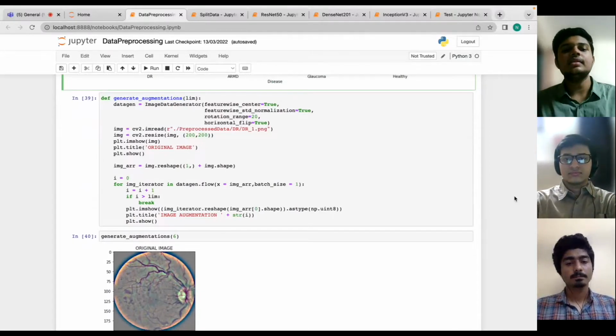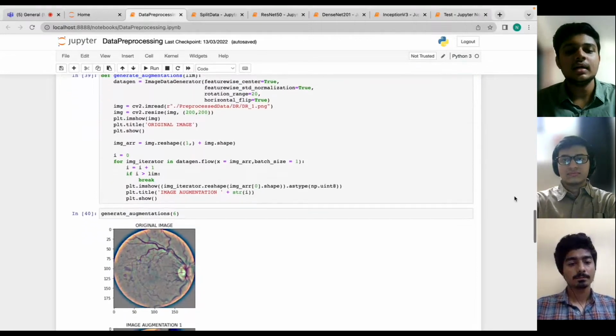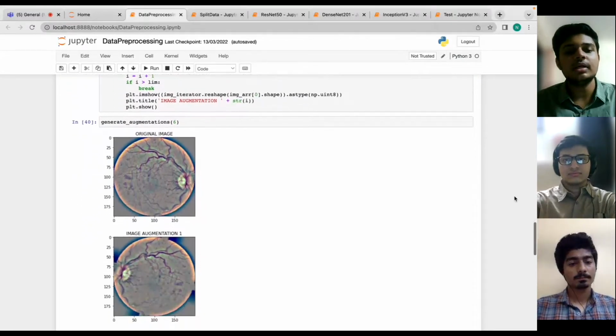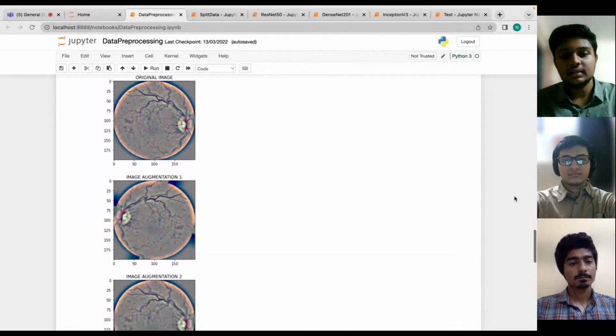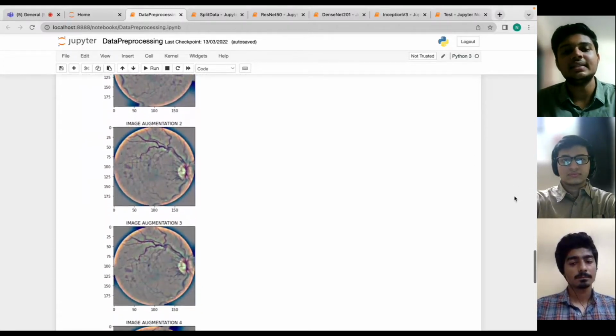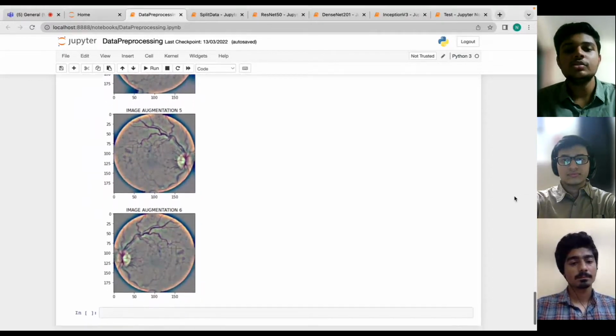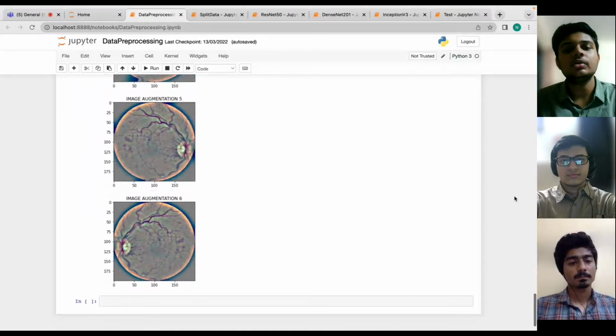So as you can see on the screen, the image you see is the final image after grayscale, Gaussian blur, and circular crop. So we have just shown the different augmentations we've done here, but we haven't used augmentation techniques in our project as the dataset we got was enough for our project. Next, to explain the models, I'd like to invite Nikhil.